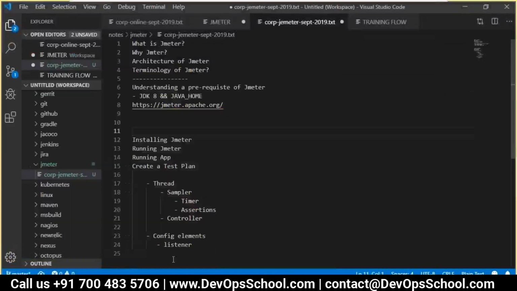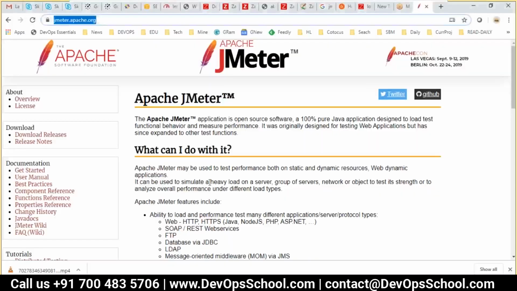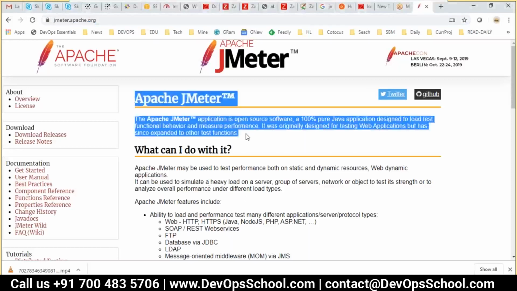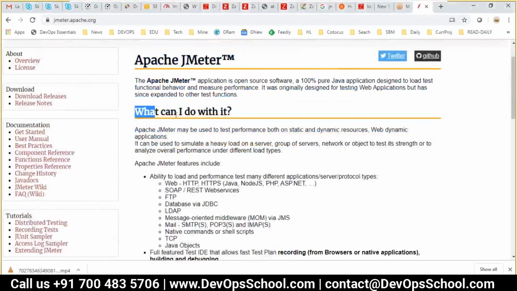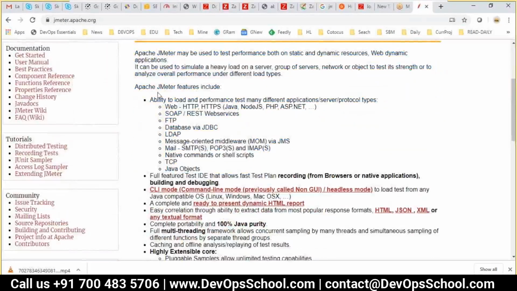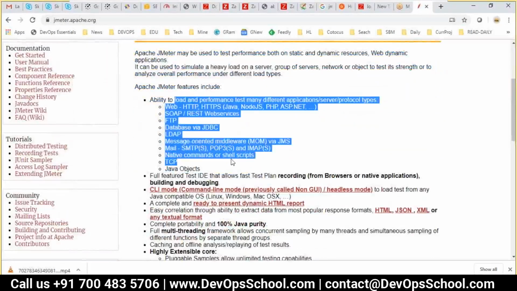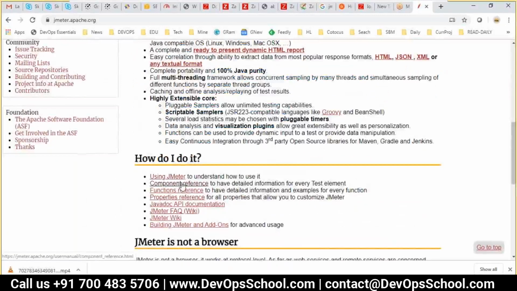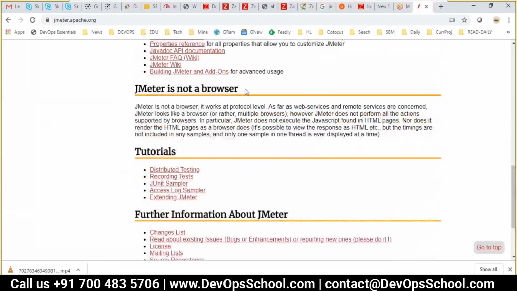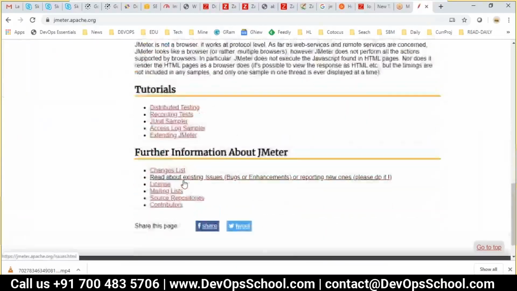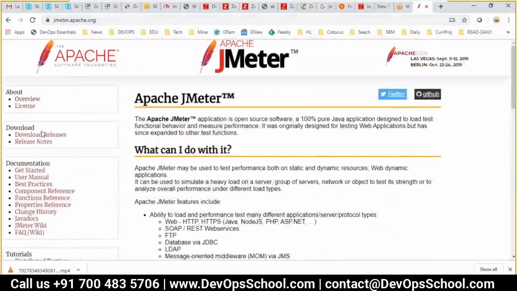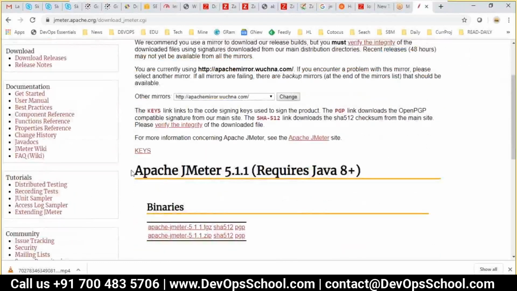Here, if you see Apache JMeter, you can see what you can do with it. See here, the features include this much. Again, component reference, function reference, properties reference, some doc files, all this you have. JMeter is not a browser. Again, multiple tutorials are given. Now, if you go to the left side, you see download releases, and the JMeter version we have right now is 5.11, which is supported by JDK 8.